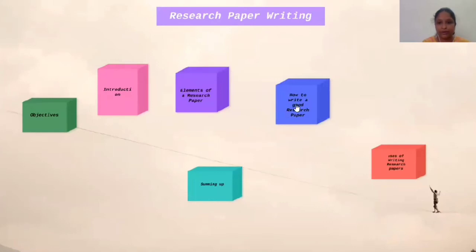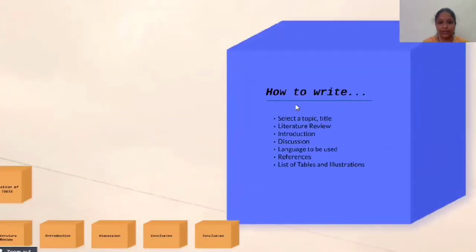Now we will talk about how to write a good research paper. So these are the various elements. Firstly, we need to select a topic. Then we need to select a suitable title. How the title should be, we have already discussed. And then we need to have the literature review.